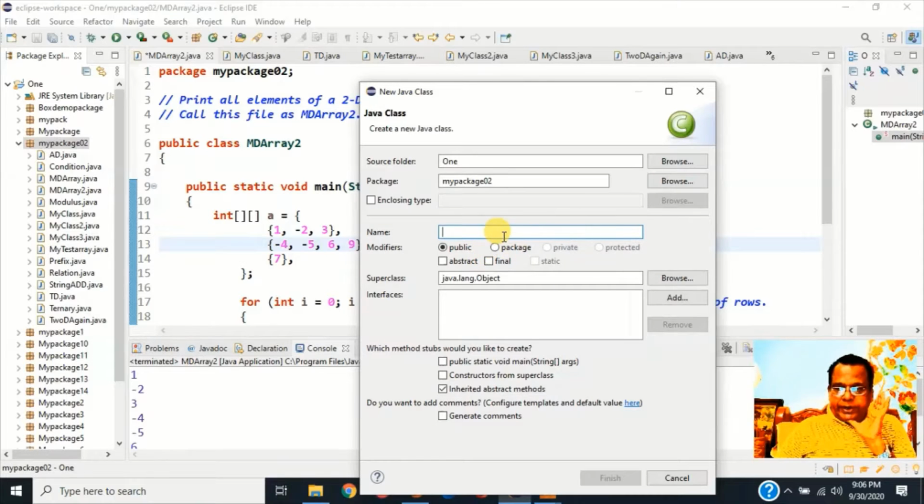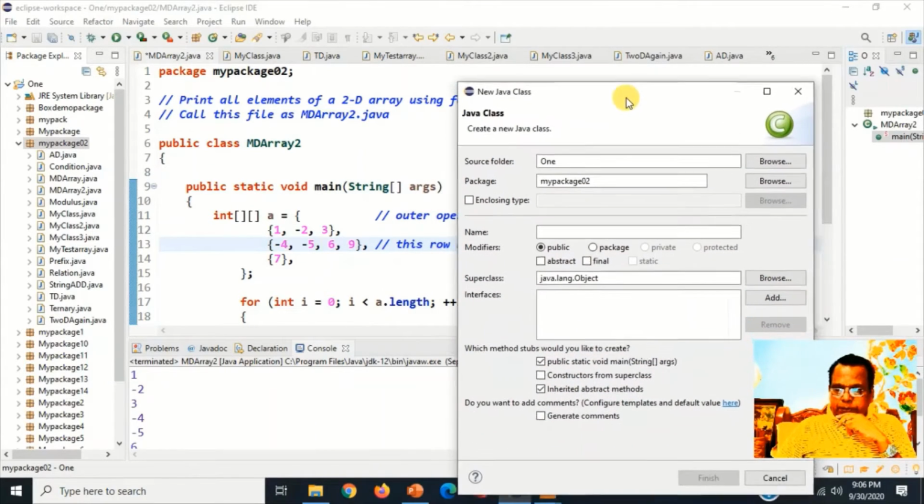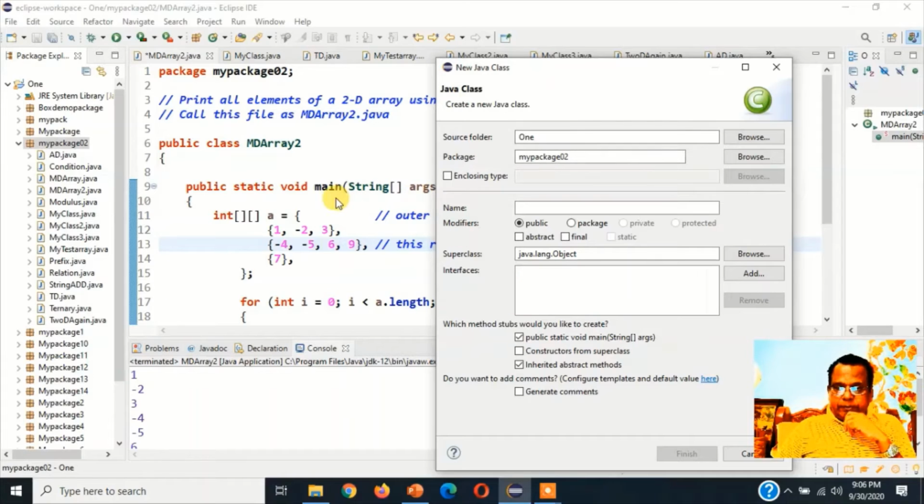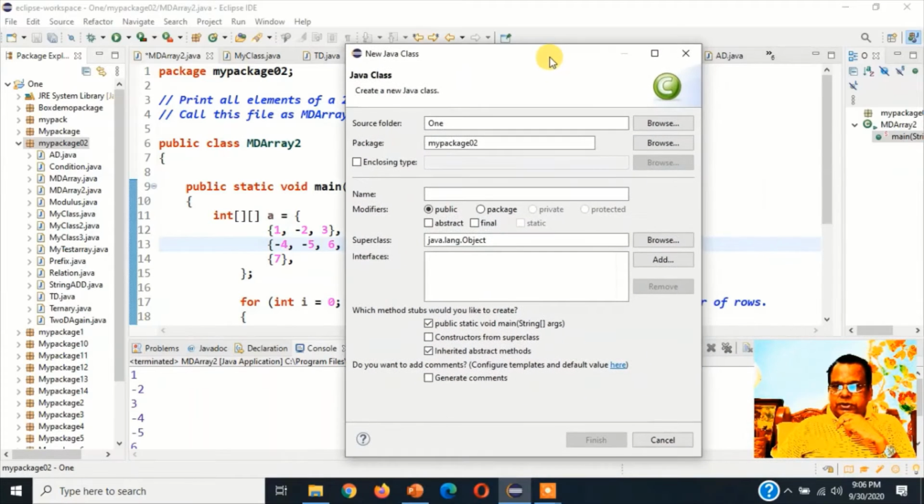I have already done that. Again, this is very important: public static void main(String[]), you have to click that. Then only will the main function be generated in the code. This main function will be automatically generated, provided you click this also. We have discussed this matter several times.